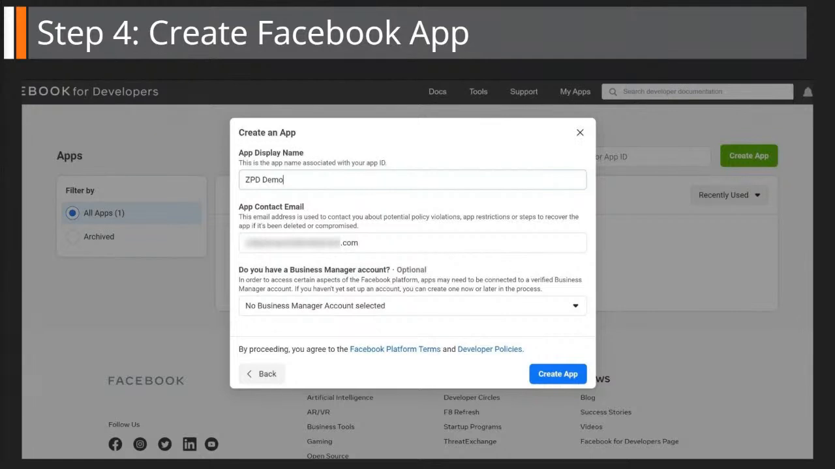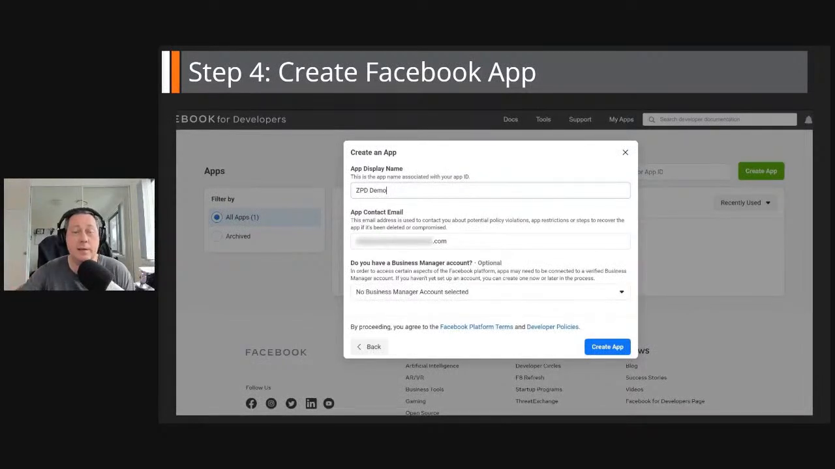So the next step is to create an app. So type in the app display name. You can type anything you want, but I usually put the name of the website that I'm linking it to, and enter your current email address and select No Business Manager Account from the drop-down menu, and then click on Create App. Now, you may be prompted at this stage and in several other stages to enter your actual Facebook password, the developer password, just as an additional security check for those. So if you get a dialog box that pops up asking for your password, then type in your developers.facebook.com password, the one that you registered the account with. So click on Create App.